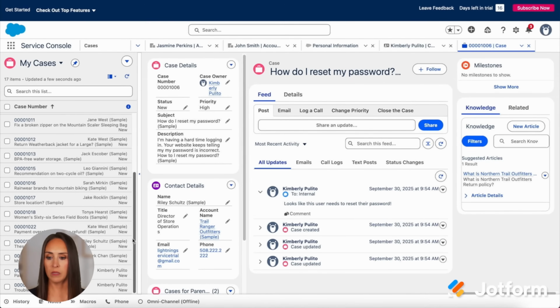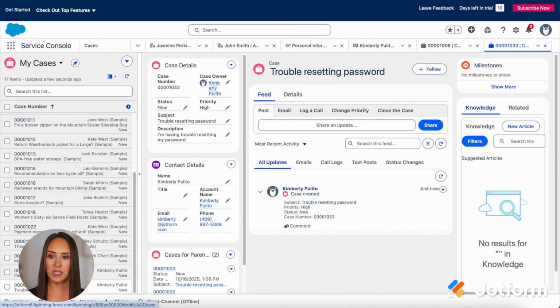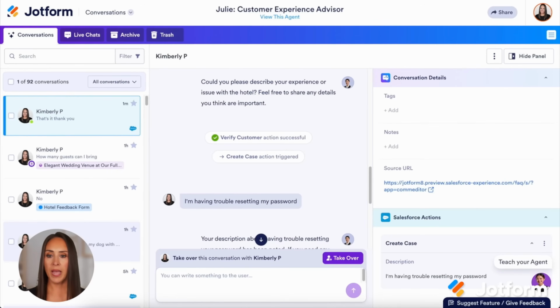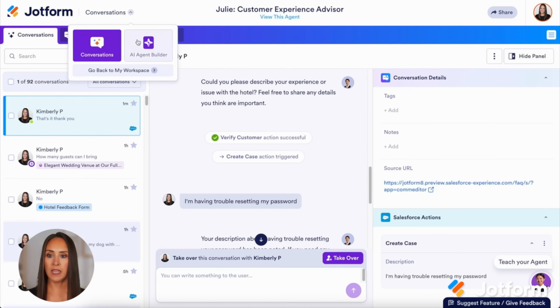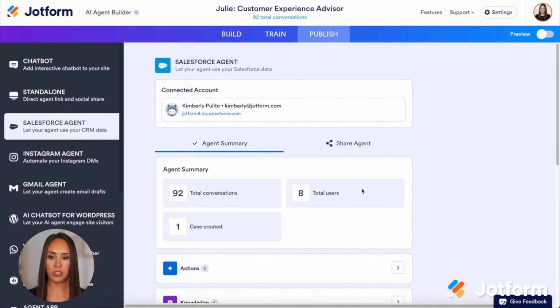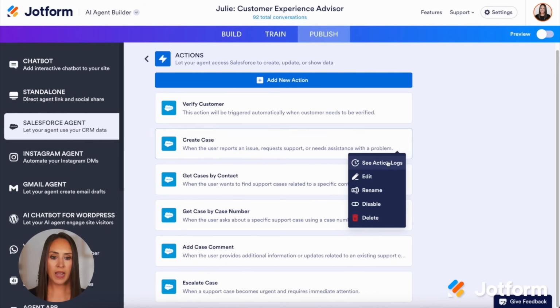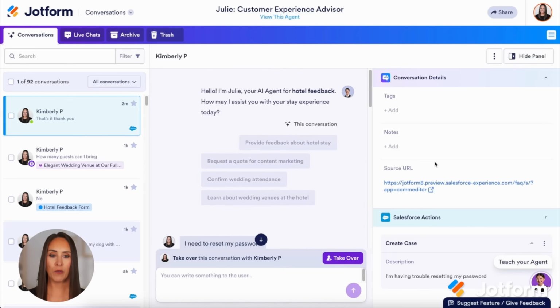And then let's scroll down to the bottom right here, trouble resetting that password. Perfect. All right, I'm gonna jump back over. Let's get back to the Agent Builder, and I am going to look in the Publish tab under Actions, the Create Case. We know that happened, so let's take a look at that action log. It should open us back up over in Conversation.